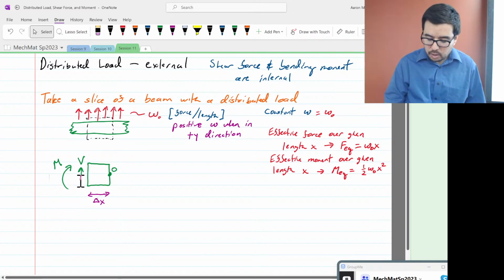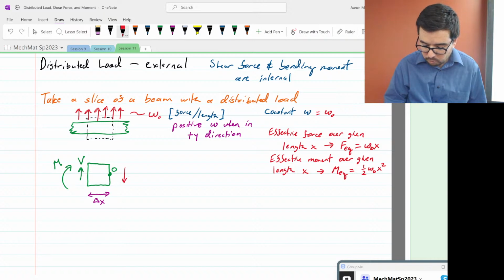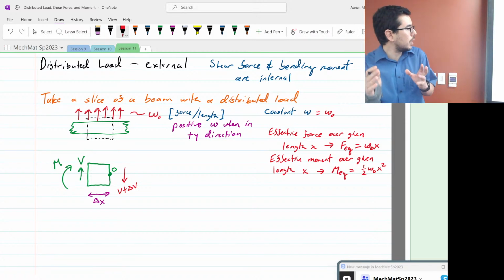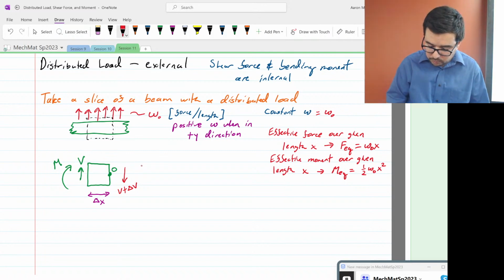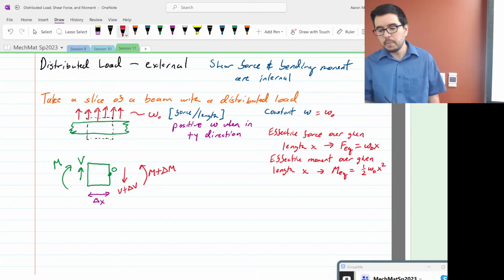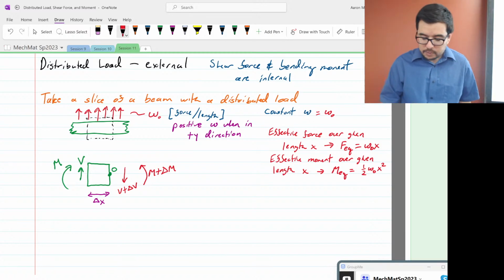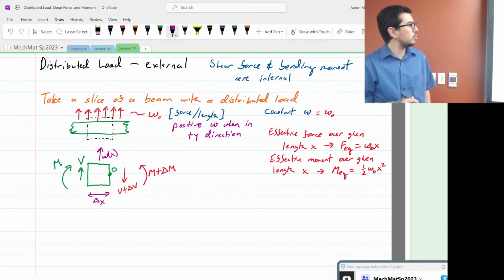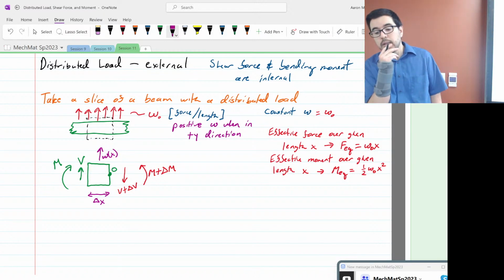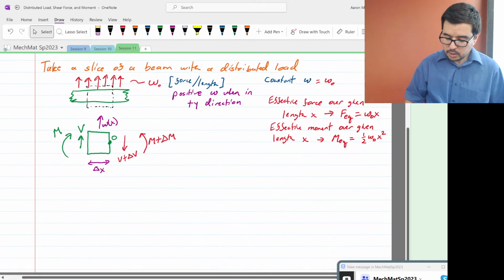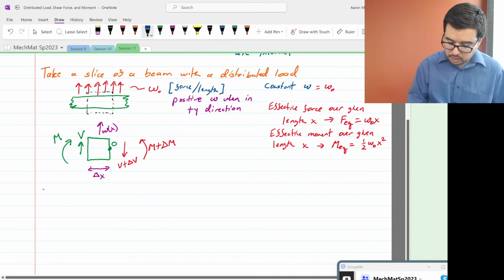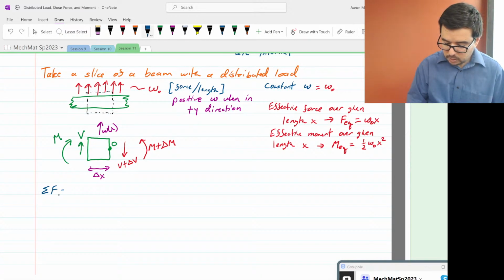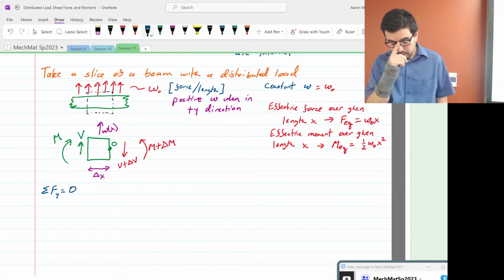On the right side, we will have a V plus delta V, just because we've gone over some amount, delta X, and then we'll also have an M plus delta M. And we can't forget that we have our distributed force. So let's first do the summation of forces in the y direction.